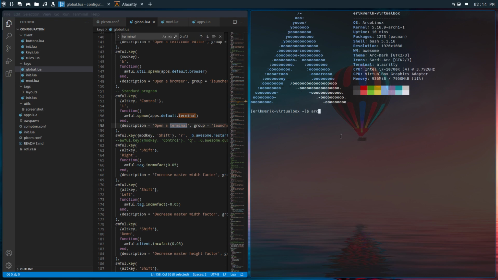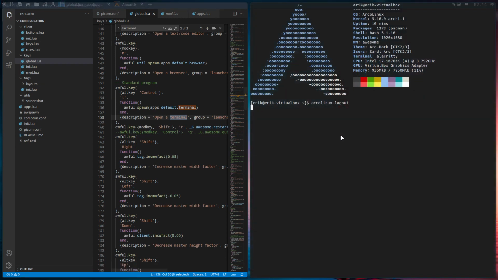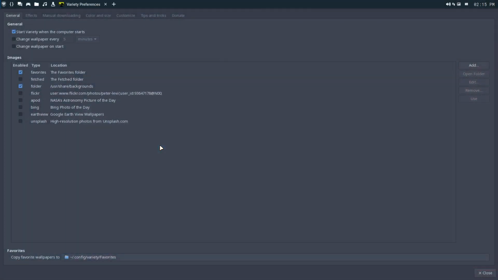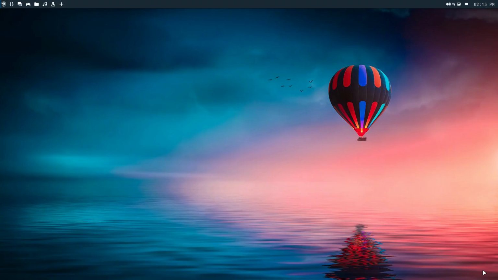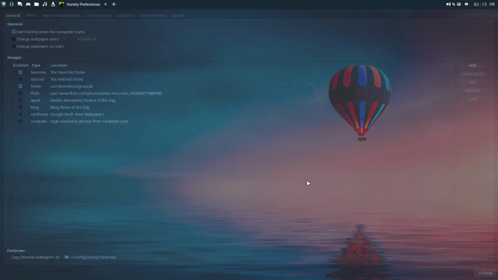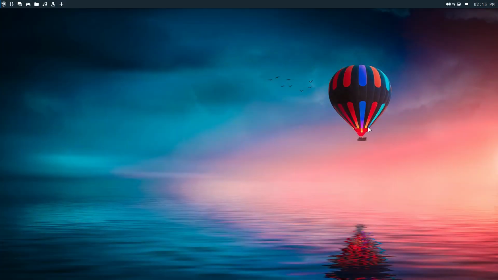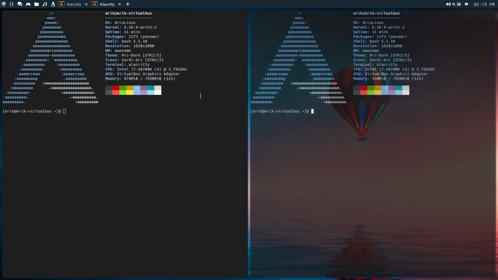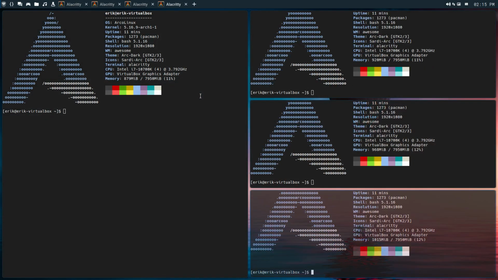Let's go to ArcoLinux logout. Log out and log back in. And the keys will be applied. Let's wait for it. Voila. Super Shift R. And we are reloading. Super Shift R. It goes away softly and it's back. So that's that. Control T. That's working as well. And it divides like this.